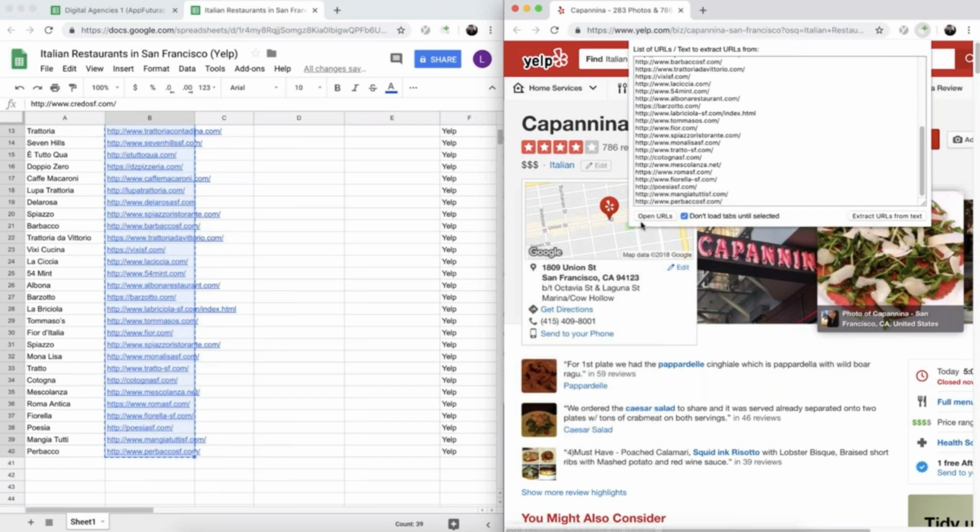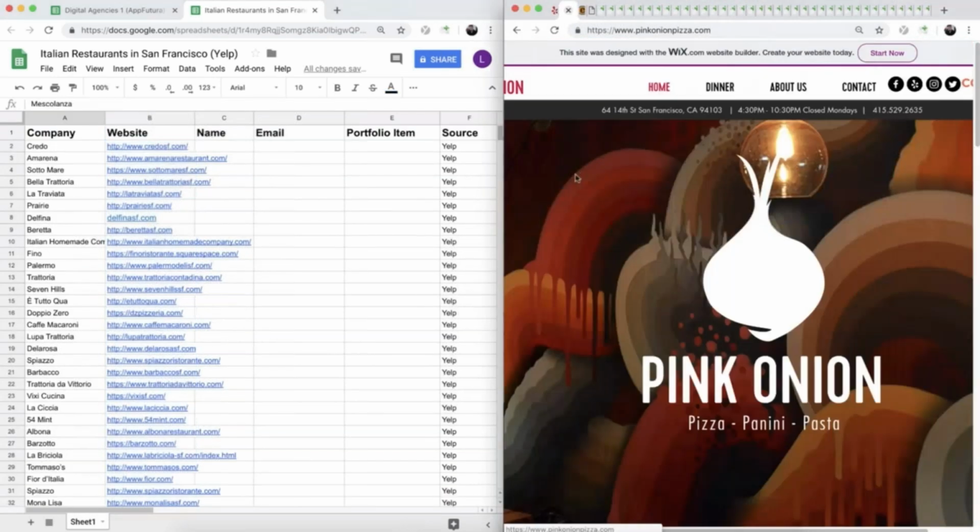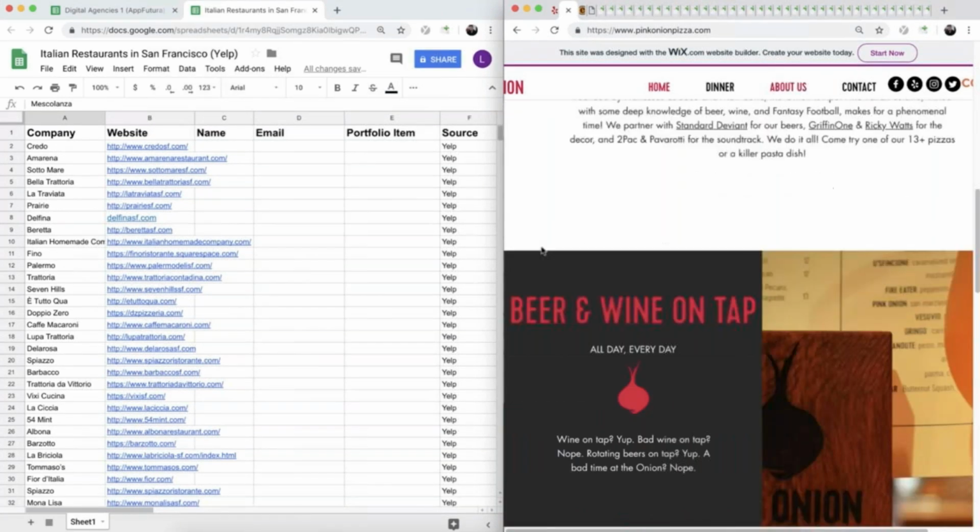Now, once you've done that, you can go Open URLs, and it's going to open them all up in separate tabs right here. Now that we have those open, let's go ahead and start collecting the rest of our information. So let's open the first one right here and jump right into it. The first thing I typically like to look for is the owner's name. So I'm going to look down the website here.